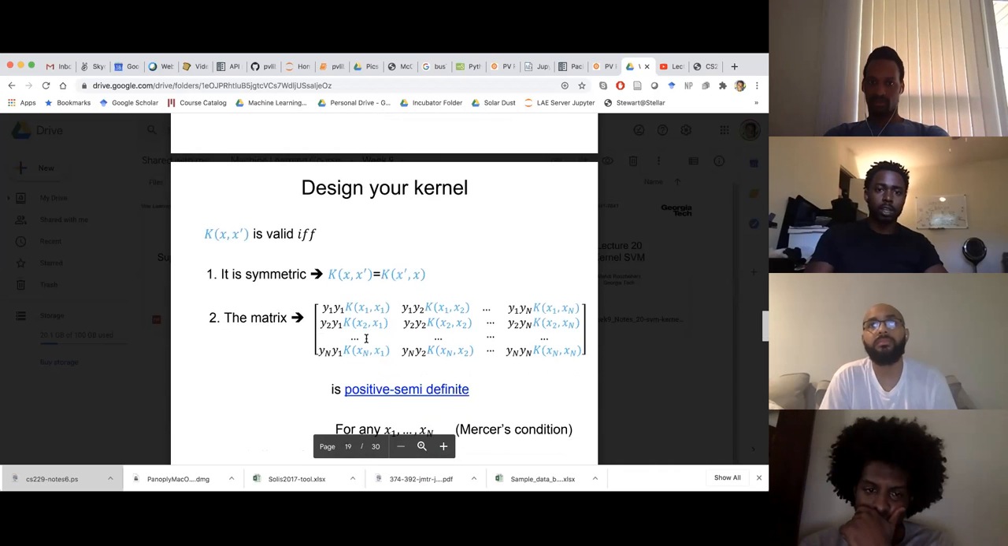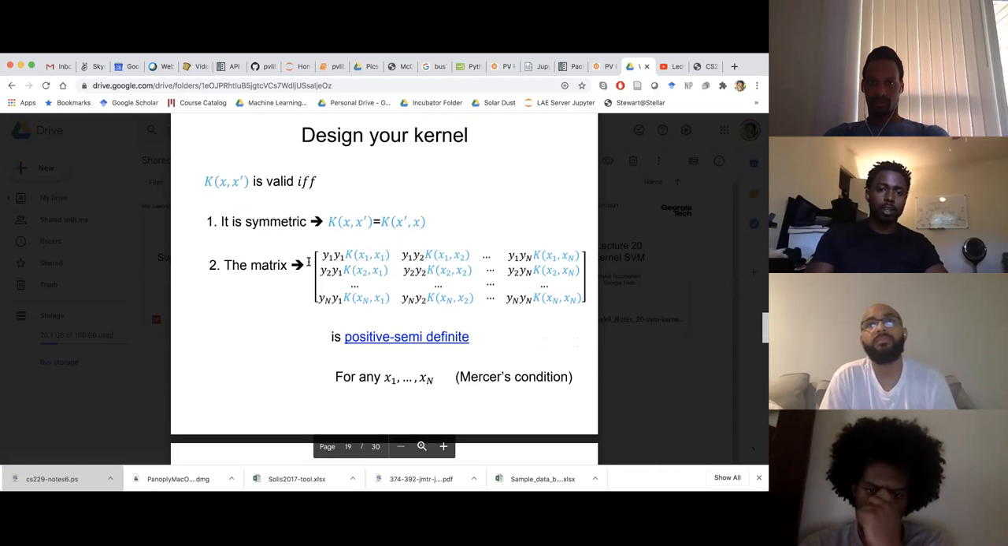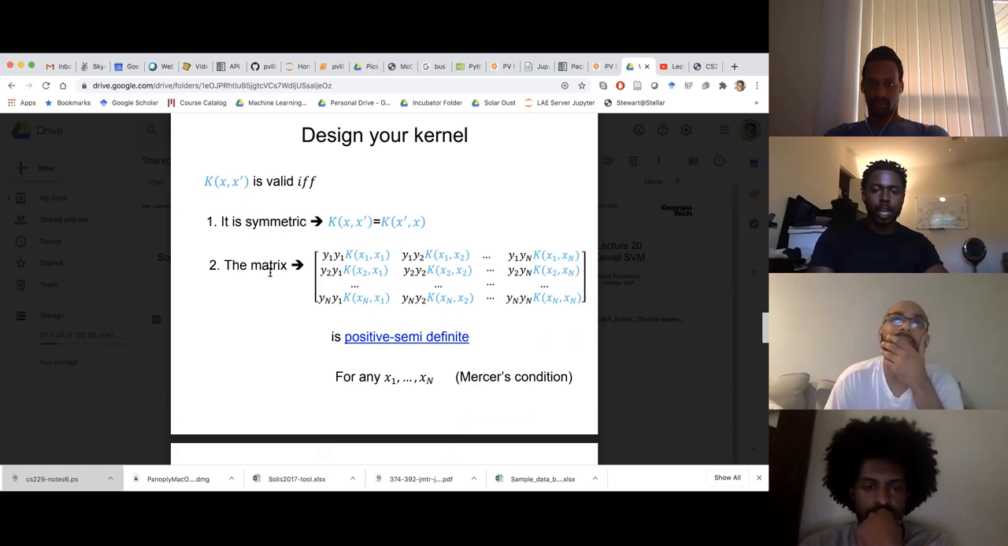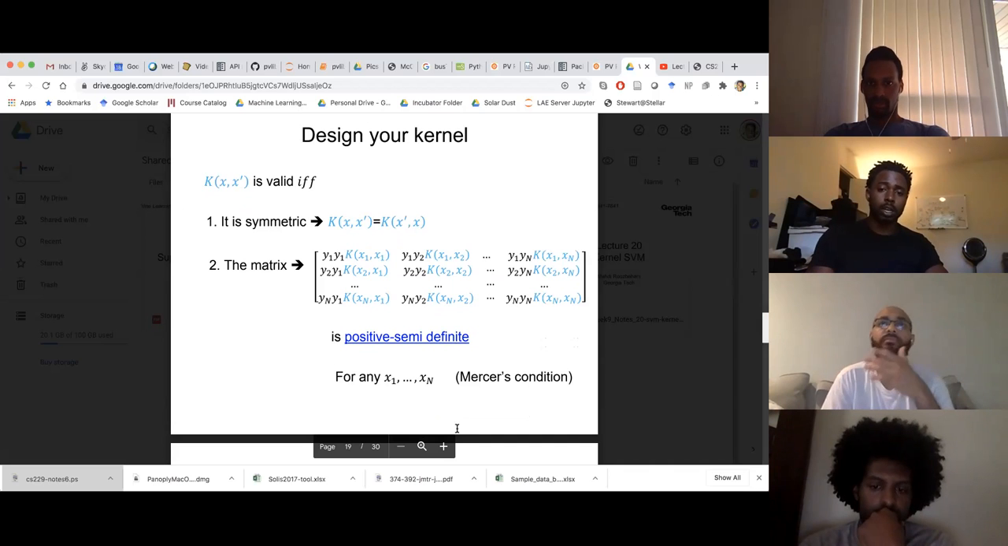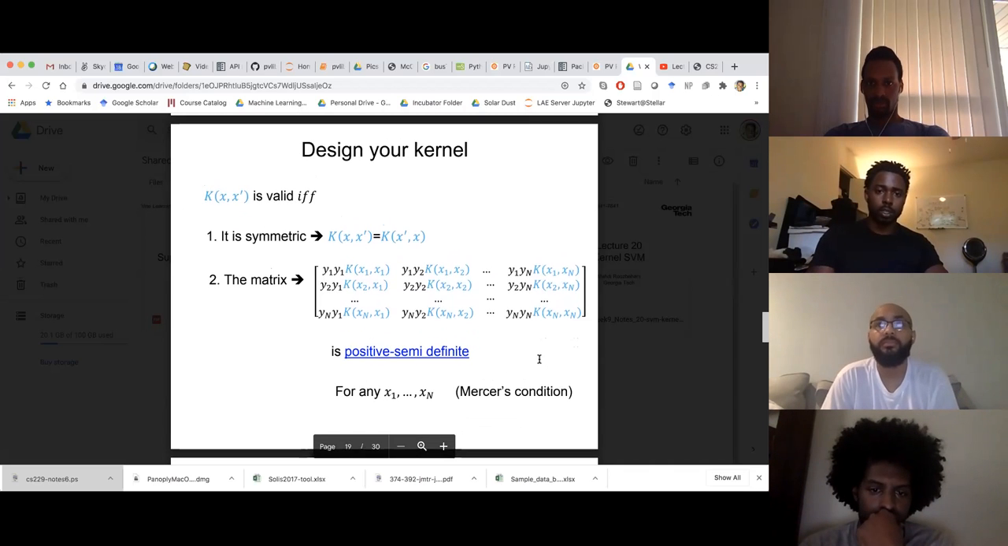It's going to be valid if it's symmetric. It shouldn't matter which order you put in your data points. And the matrix must be positive semi-definite. There's a proof for this, which is pretty complex, but this is Mercer's condition.